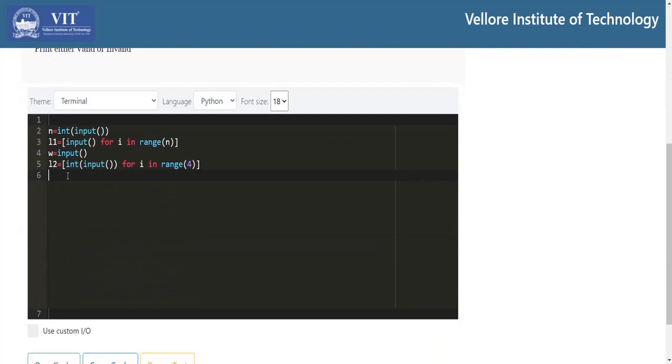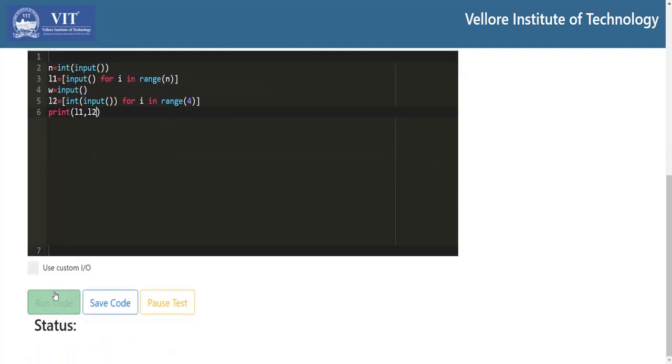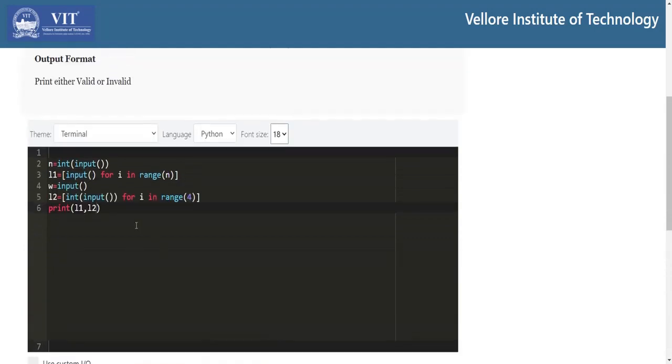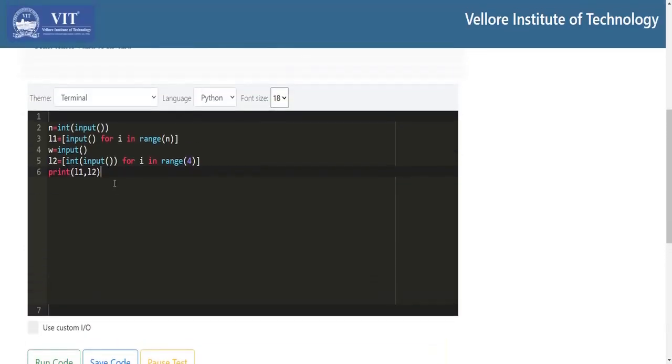Now what we have to do, first of all let's see what the given inputs are. L1 and L2, let's see what input is given to us. The input given to us here is the word, and 8, 2, 5, 6, that are the position values. So we have to find the letters at these position indices. So now I'm going to create an empty string where I will store these letters.